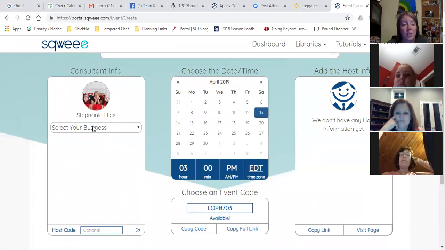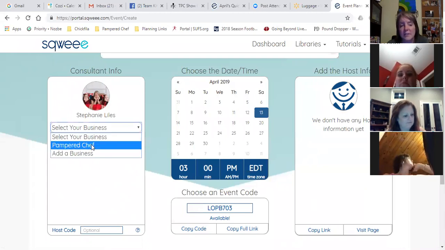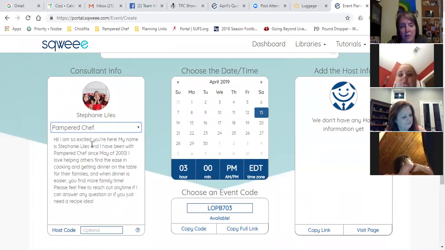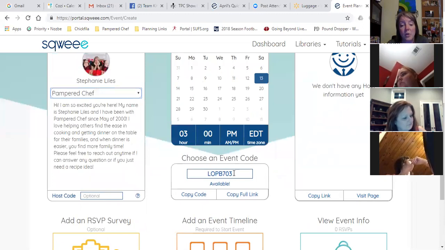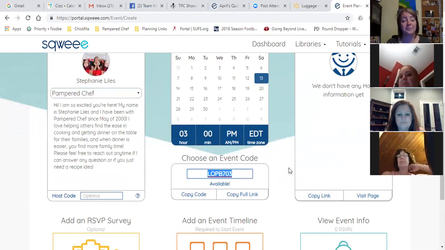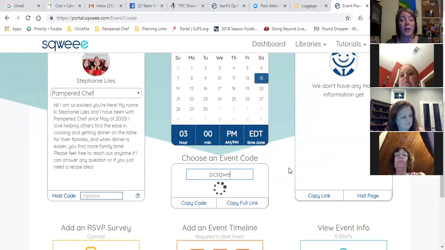Then over here, you select a business, and I think this is done when you set up your profile. And this is a little wording, like when you select the business, all of this is in your profile. So you can change this at any time. So when you select a business, this populates. Down here is where you can put in the host code. So we can put PC Sqweee 407.